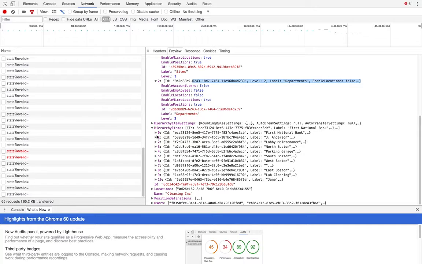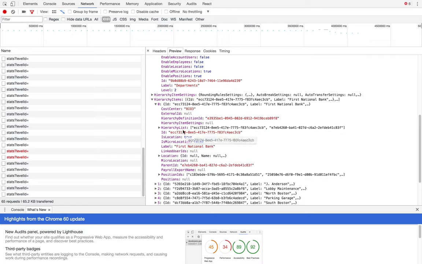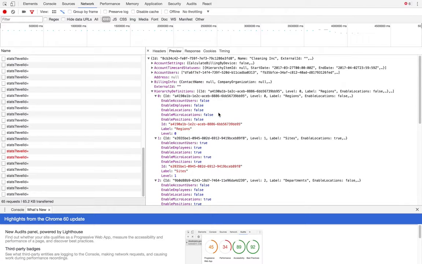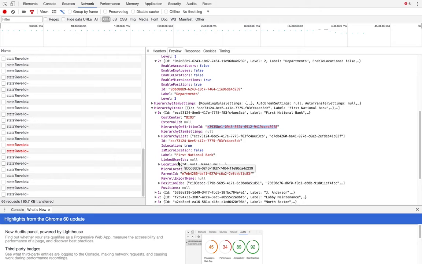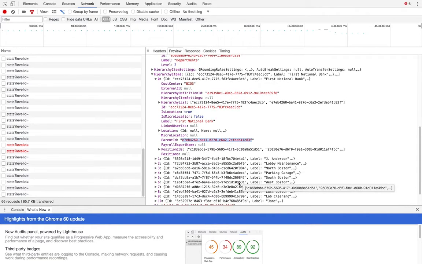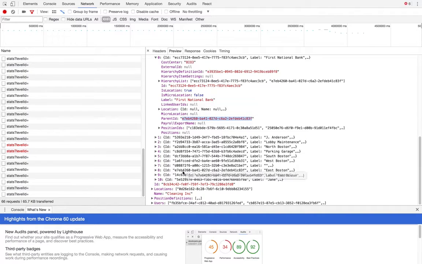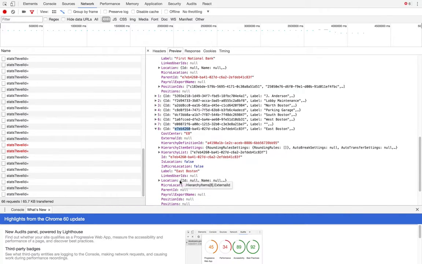So if we were to go and inspect one of them, if you look, it has a hierarchy definition ID. In this case, this one's E3935. So if we come up here to the definitions, E3935 is a site. So we know this one's a site. We also know if we want to know what region this is associated with it, because region is above site, you look at the parent ID. So we're looking at the parent ID of the hierarchy item that's above it, so E7EB. So if we look down here, E7EB is East Boston.